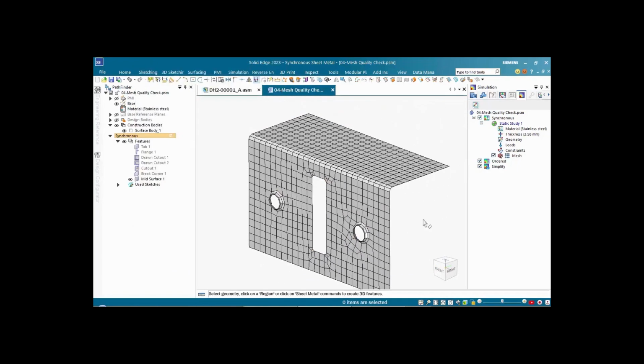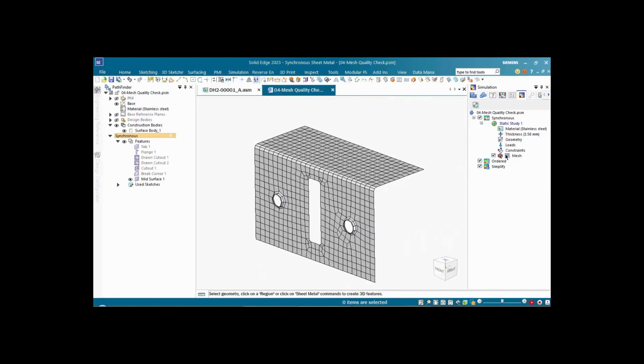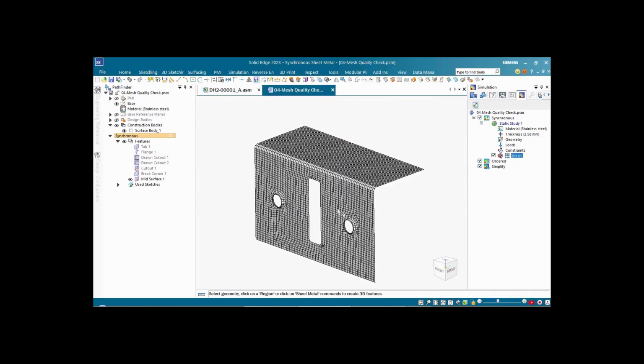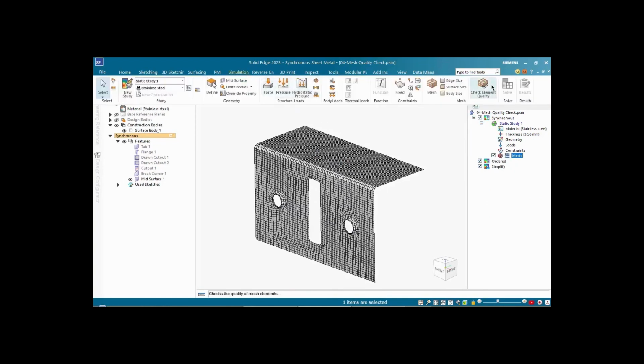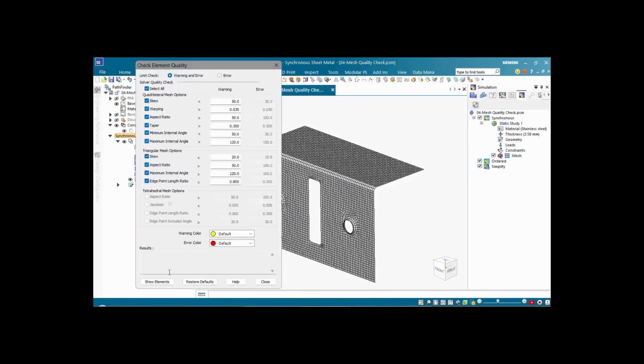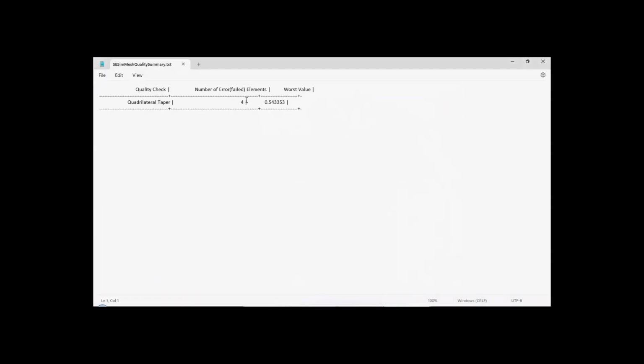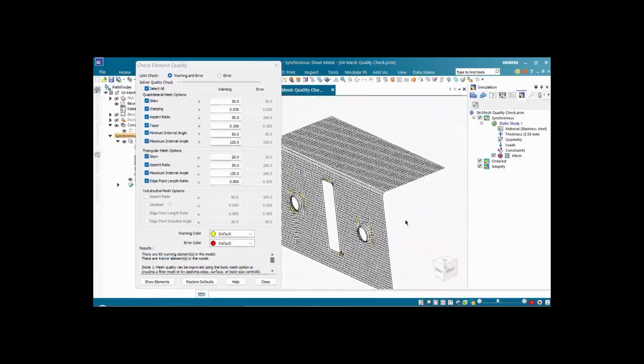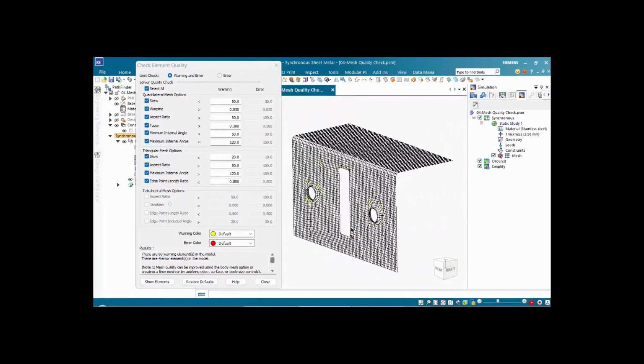Let's go and try this again. This time we're going to change the mesh to make it smaller. Let's go significantly smaller. And when we run this check element again, you can see that we still have 4 errors in this mesh.